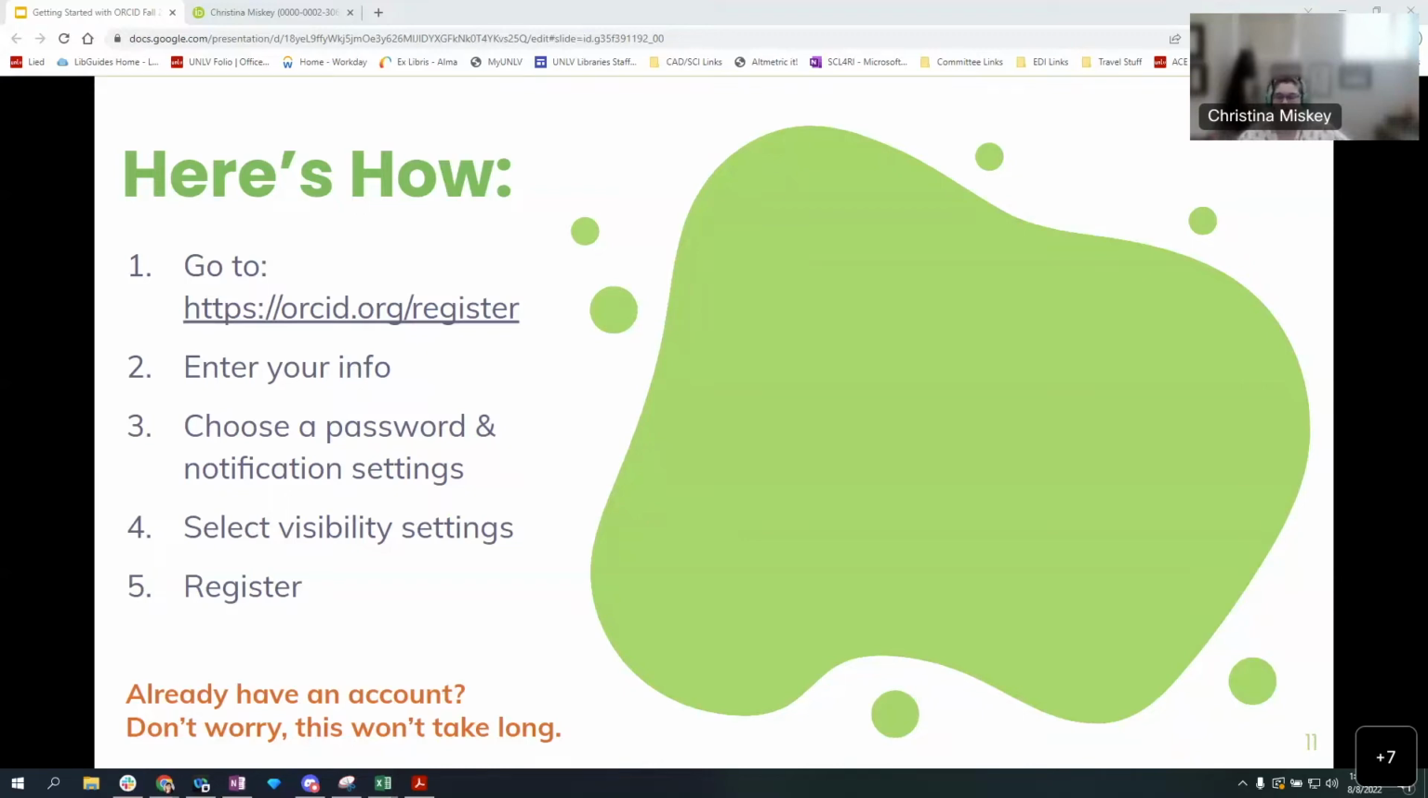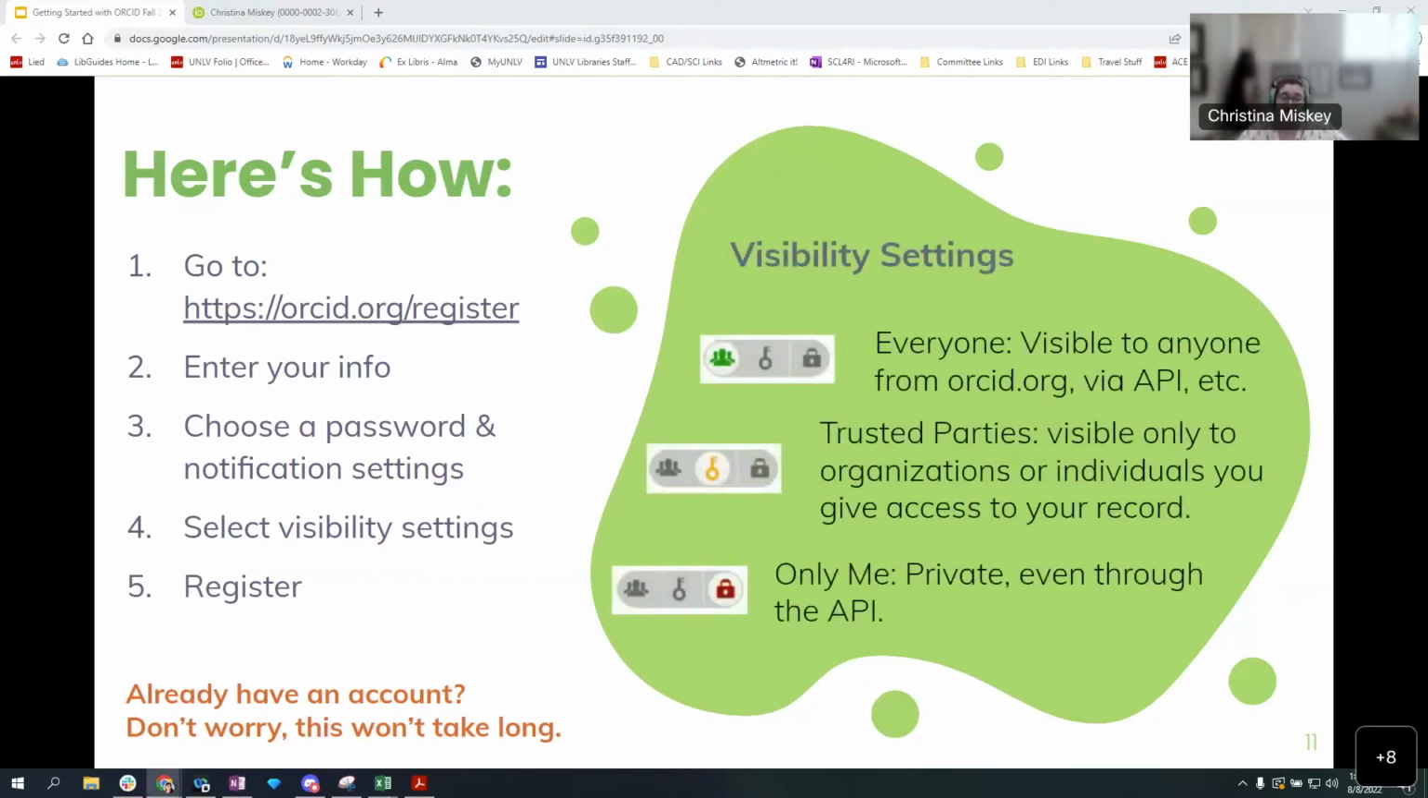So as I was saying, you can also choose when you're registering whether you want notifications from ORCID or not. This is entirely optional for you. And finally, your visibility settings are going to depend on how visible you want things on your record to be. You have 3 options for visibility settings.